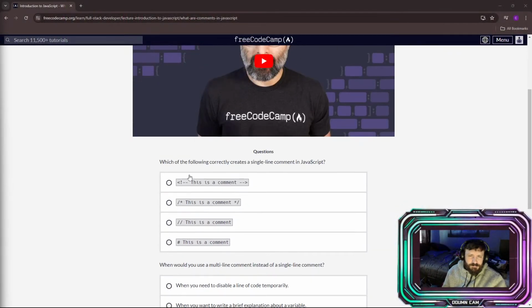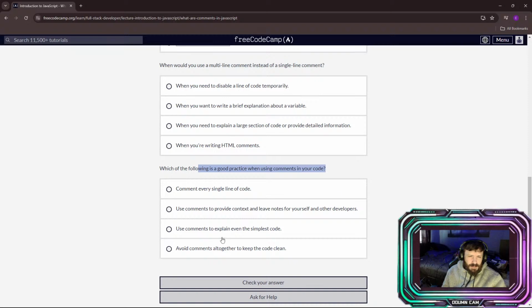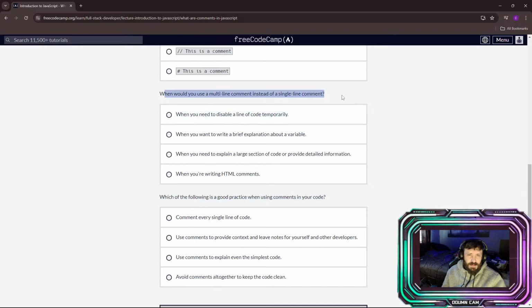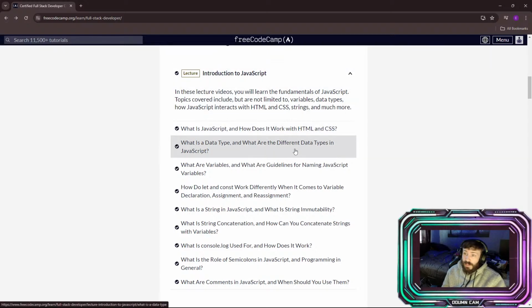All right. So, where was this again? Comments in the code. I just wanted to come back here. Comment every single line of code. Hell no. You do not want to do that. Avoid comments altogether. I don't think so. Use comments to explain even the simplest code. No. But that wasn't the one that we were looking at, right? When you use multi-line comment instead of single-line comment. When would you use multi-line? Ah, that's why I was being... That's it. It's when you need to explain large sections of code. Yes. Okay. So, yeah. I read it wrong.